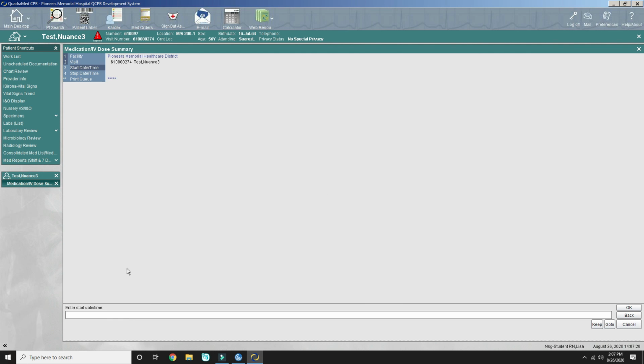So for this one, we would start the date and time of when you want that report to start. So for instance, if you start your shift at 0700, you would simply type in 0700. You don't need to put the date. If you just put the time, it's going to default to today. So I can go ahead and say OK. And you see that it does put in today's date. The stop date and time would be the end of your shift. So let's say you go home at 1500 and you say OK.